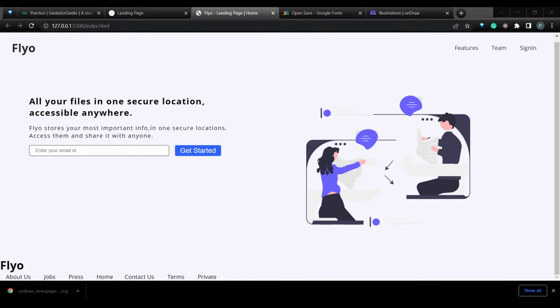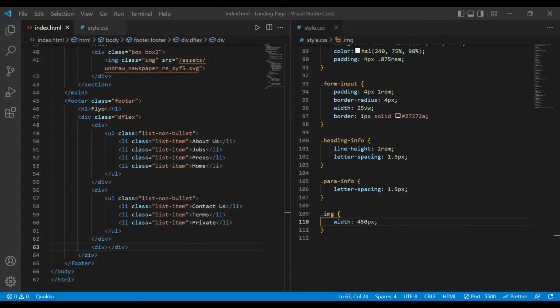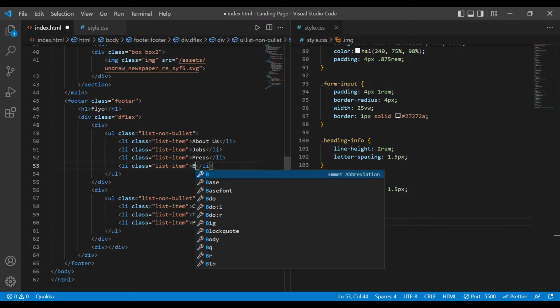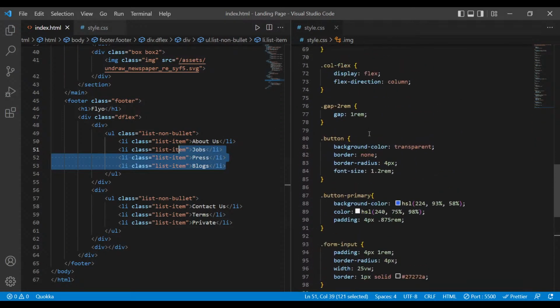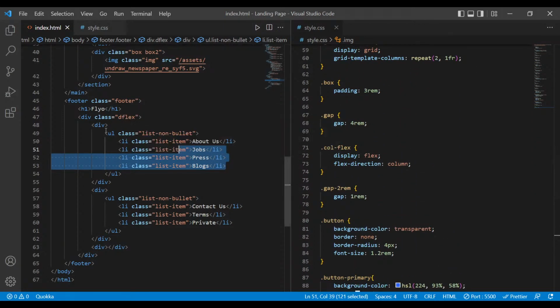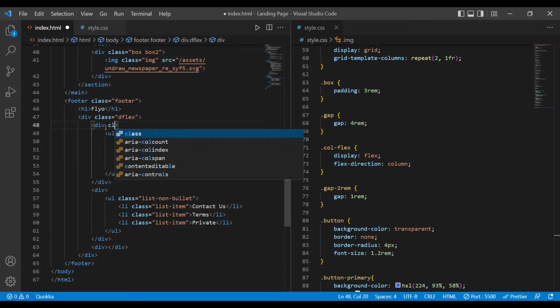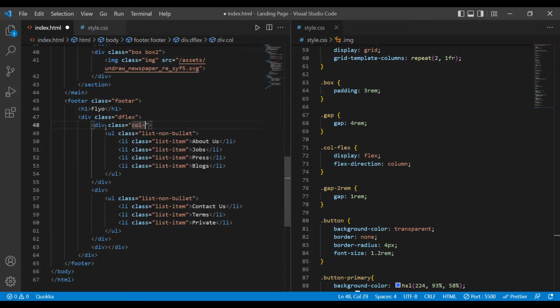So what should we use? We should again use flex and flex container, right? And instead of home, we are supposed to write blogs. This is not home. Blogs. So we have to use flex over here also on this, but this should be flex column. We have created that also, col-flex. Great, right? So for this div, I'm going to add a class, and this would be called col-flex.